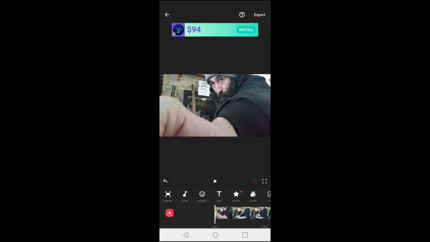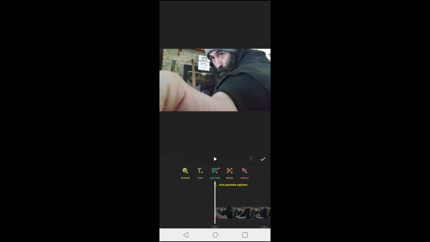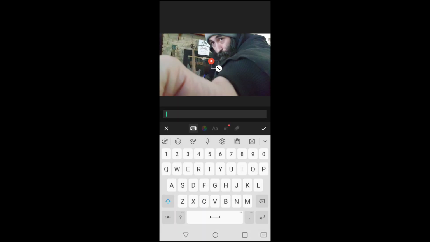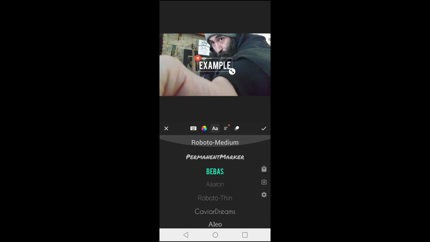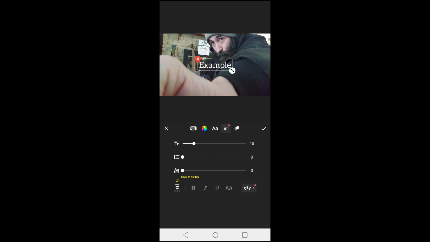All right, let's see. Text, see that right there? Now, if you want to add text, you hit the text plus button right there. Write out whatever you want. Doesn't matter what it is. I'm just going to use example. Why not? All right, so see those letters right there? You can change the text however you want. And then next to it, you see where that red dot is? Text size. Stuff like that.